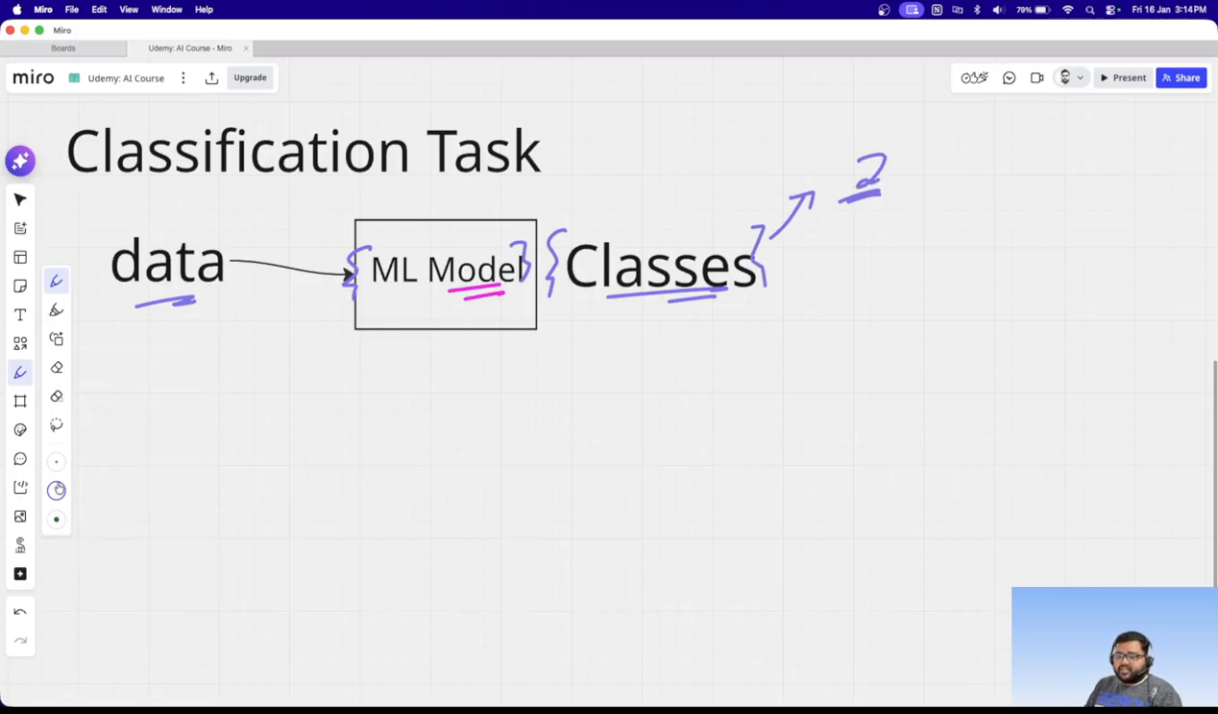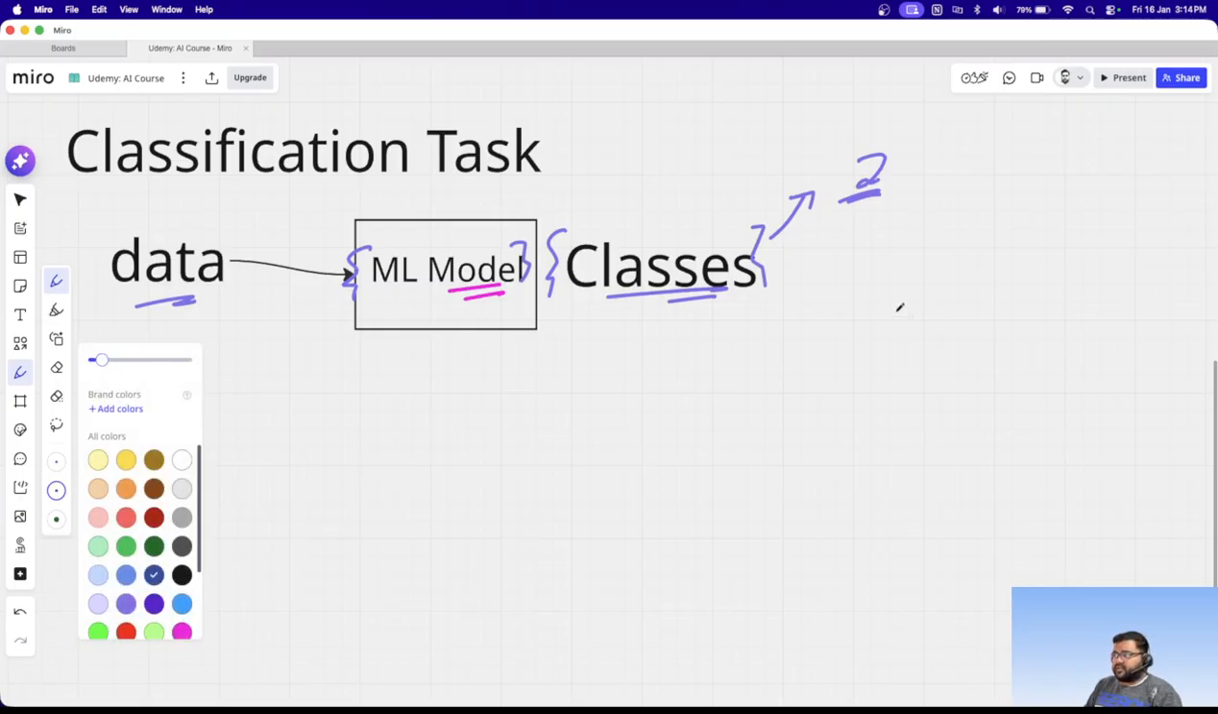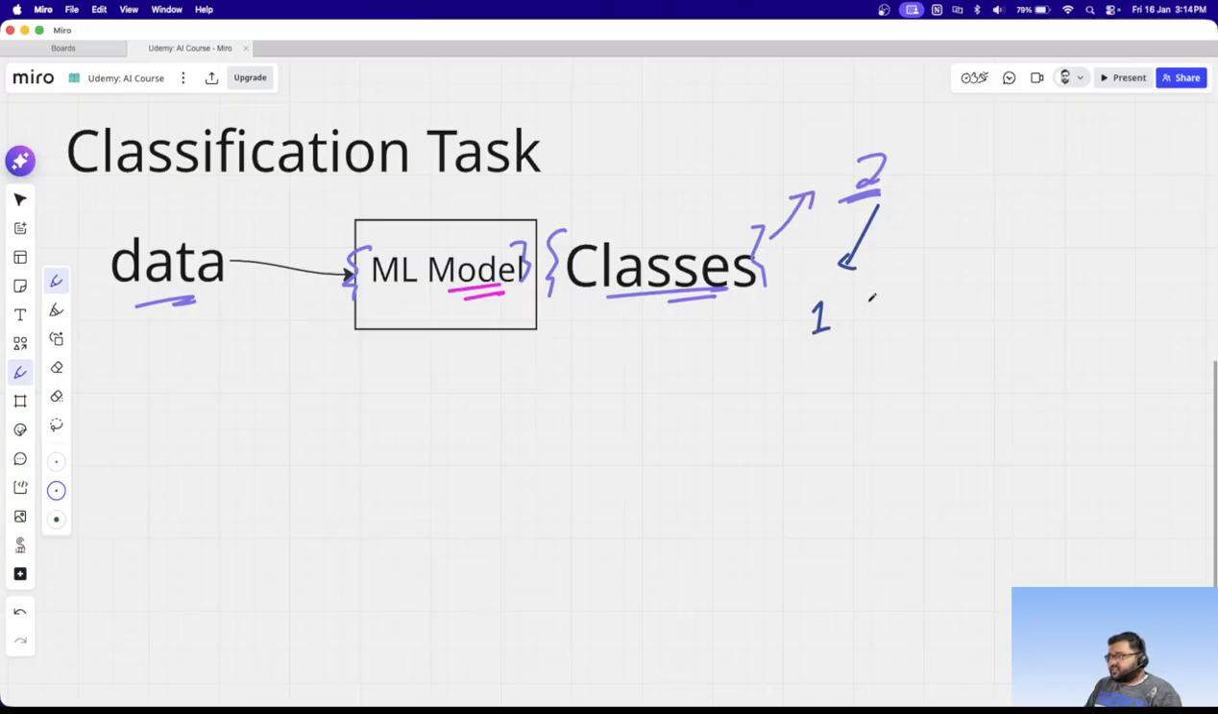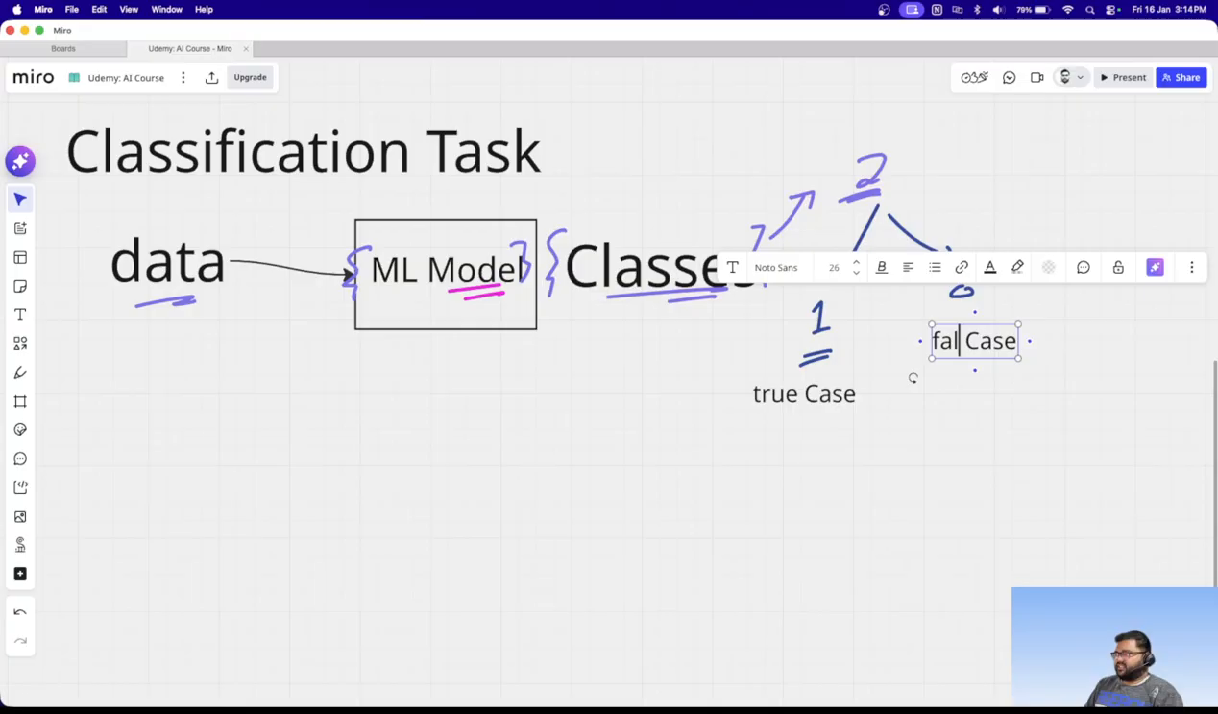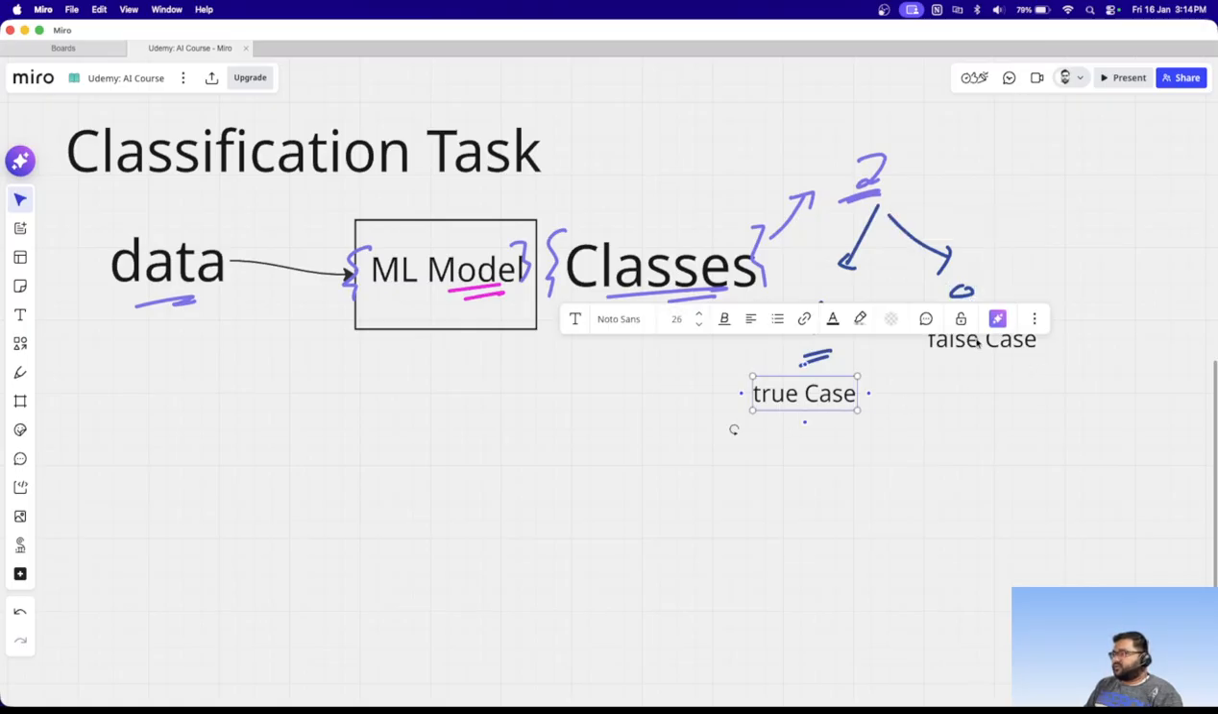Now the important thing which we need to check in this context is that, suppose this is one class and that's the second class. In the one, we can consider this as a true case, and in the second vertical context, we can consider this as a false case, right? So for the 1 and for the 0, we are going to have this true and false thingy, right?